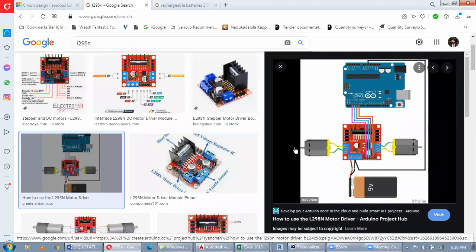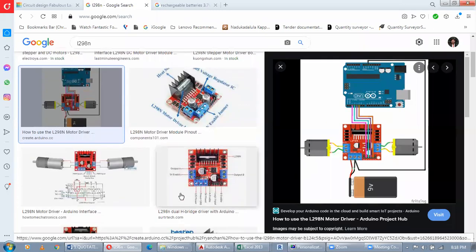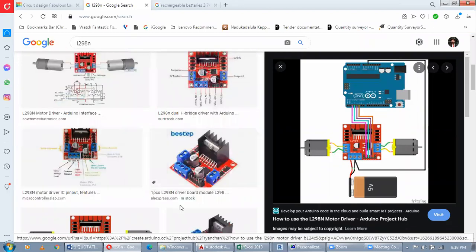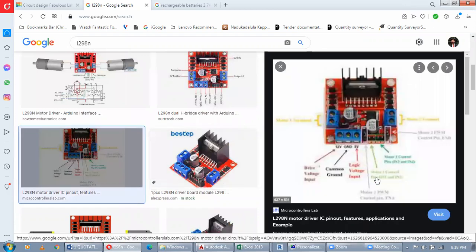So if you look closely, I can obtain a different one. This may be showing clearly, right? So this is the motor controller, right? Everything, the motor, will be controlled by using this.